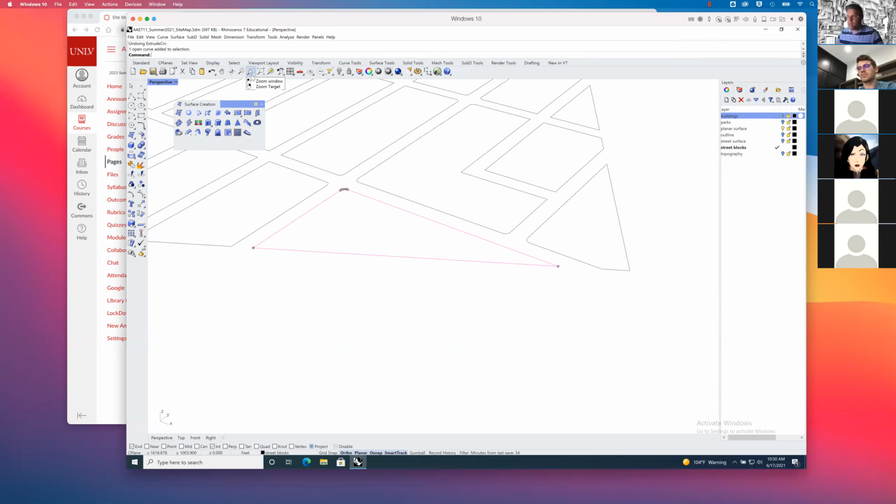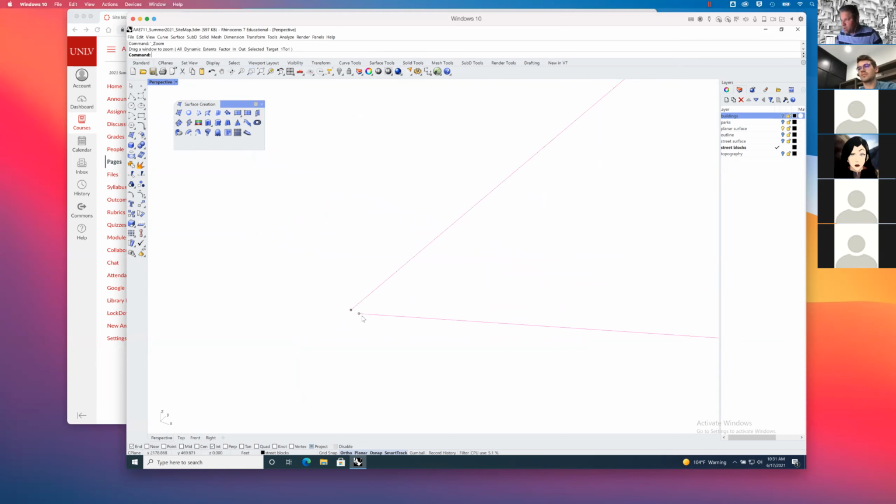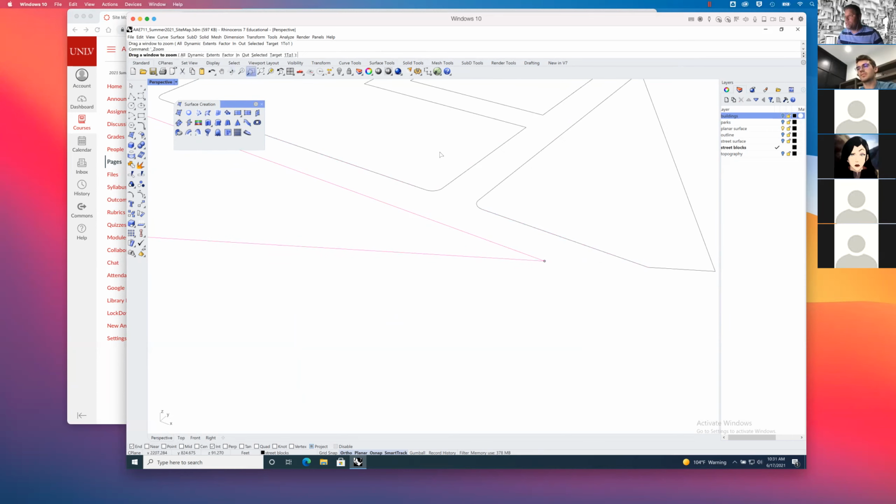To zoom in really close, I can use this zoom window. It's this one with the magnifying glass in the bottom left corner, with a selection box. I can just select the area I want to zoom in on, and look at that, right? I can see that vertex doesn't line up. That's a problem.